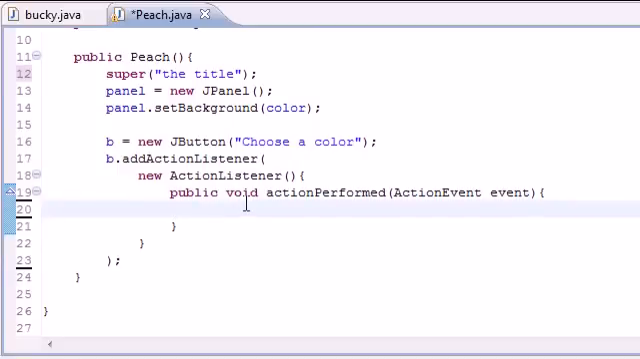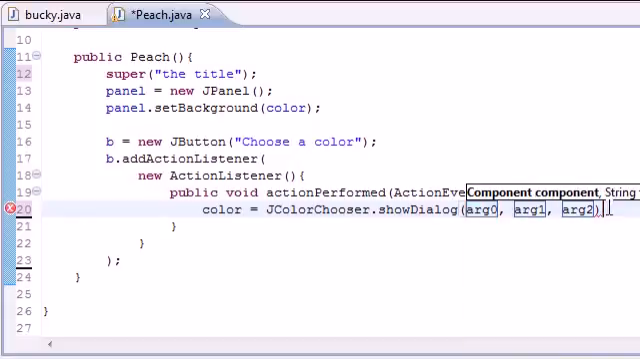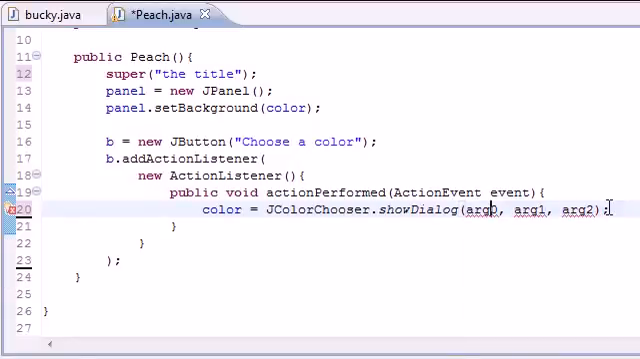So whenever we click this button, what do we want to happen? Well, the first thing we want to do is change that color variable, but instead of changing it to a regular constant, we're going to let the user decide what they want to change it to. So we need to put something called JColorChooser, and what this allows is the user to choose their color. So just put showDialog right there, and this dialog takes 3 parameters. The first parameter is the positioning. Just put null, and if you put null, it's going to appear in the center of your screen.